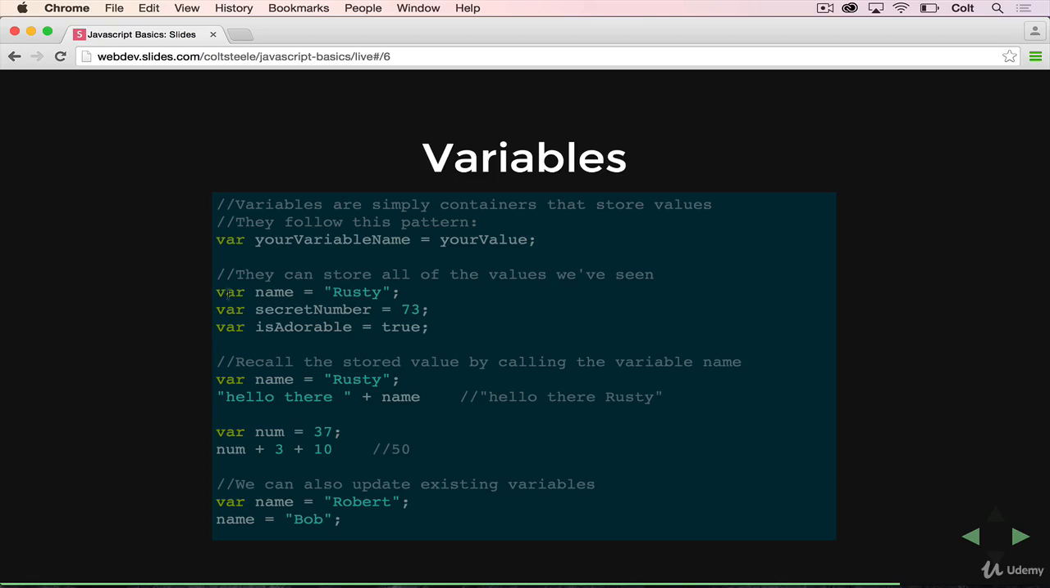So here are 3 examples of variables. The first one, var name. I'm calling this container name, and I'm setting it equal to the string Rusty. The next one, I'm creating a variable called secret number, and I'm setting it equal to the number 73. And the last one, I'm making a variable is adorable, and I'm setting it equal to true, the Boolean value.